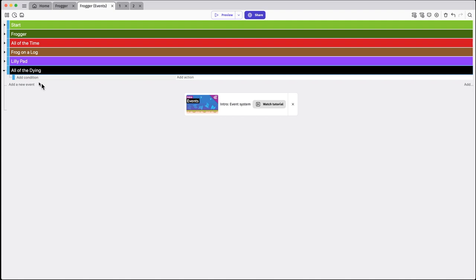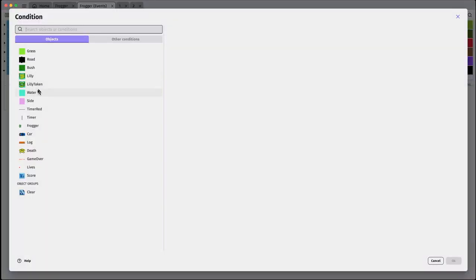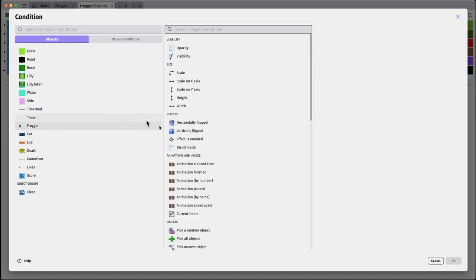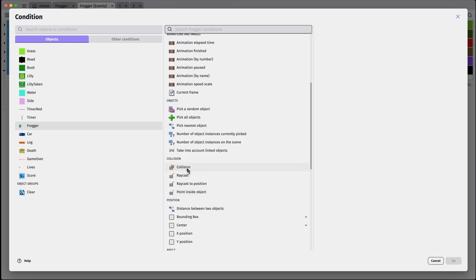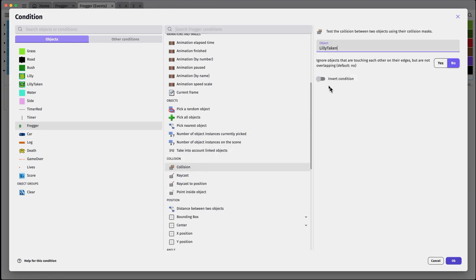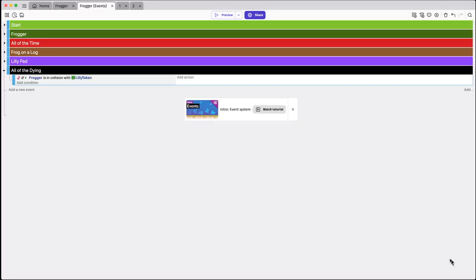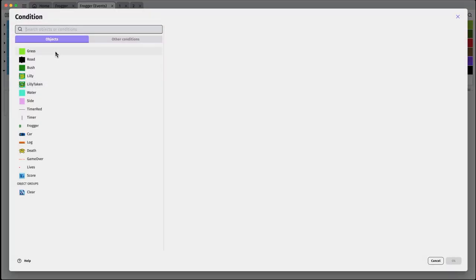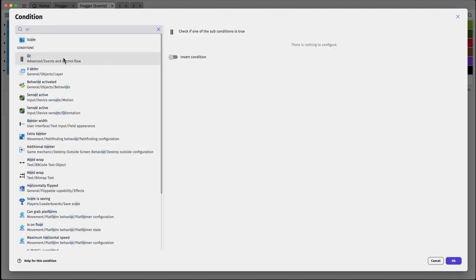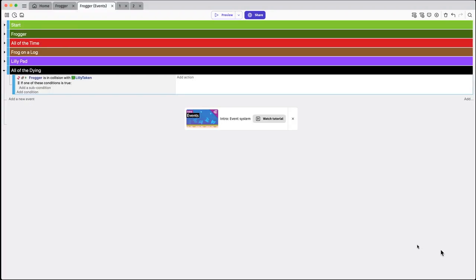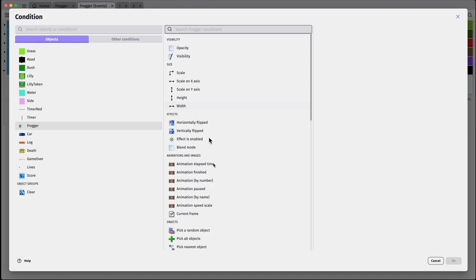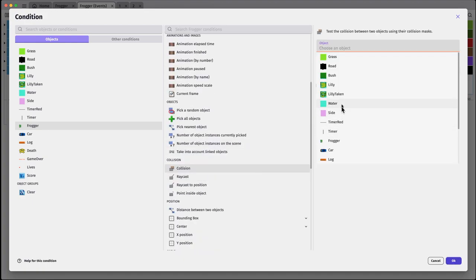So we'll start with a condition that the frog is colliding with the lily. I'm going to invert it, so I'm saying the frog isn't colliding with the lily is one of the conditions. And then I'm going to add another condition, and this can be an or condition. Well, that means I can have a whole list of things. If any of these things are true, do it. So I'm going to have the Frogger, Frogger has collided with the car.